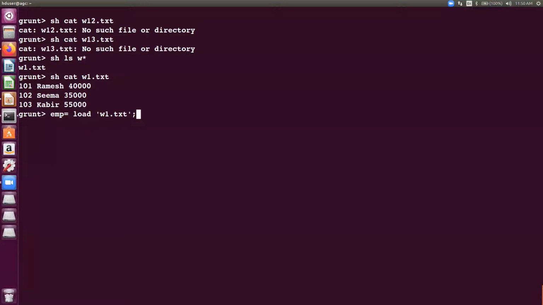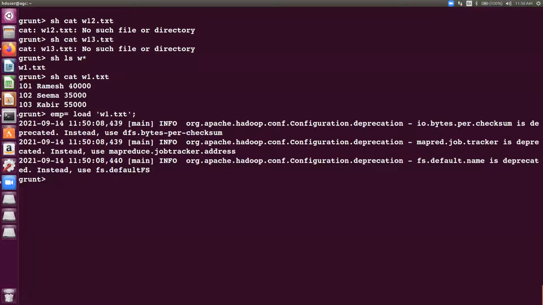So I am loading the file w1.txt into the relation M, okay? I'm running it now. So it is loaded, right? Some messages are there. I told you, don't bother about them. You can remove these messages also by doing some R&D. That's not difficult, okay? Then nothing happens with the load. It is simply, the data is loaded into the relation M.